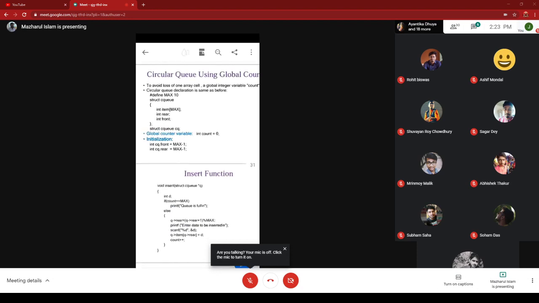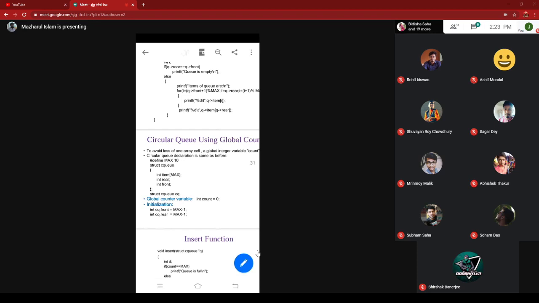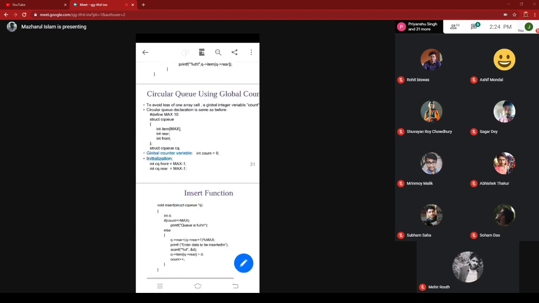Okay, insert function. Here one thing is saying here. Actually, there are two ways of implementing circular queue. One is using front and rear, which is initialized max minus one. Another, you can use a global counter variable. Global counter variable will signal you how much element is inserted. If counter variable is less than the size of the array, then you can get the signal that queue is not empty. Okay, and in that case, you can insert the new element using rear.